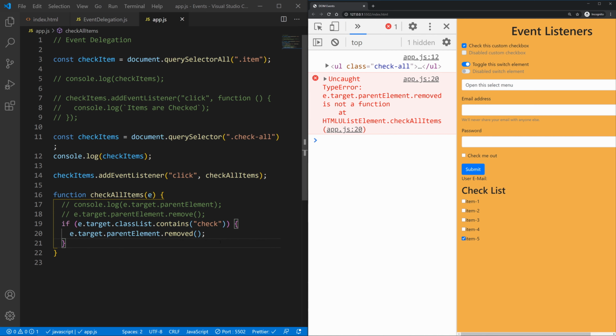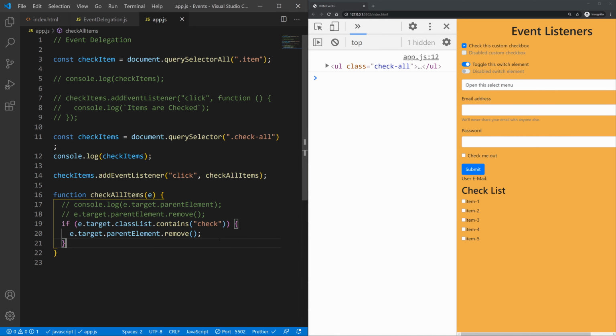I made a mistake. Wait just a second. e.target.classList.contains check, then e.target.parentElement should be removed. And it says that is not a function. Why is that? Okay, I mistyped something. So let's try this again. e.target.parentElement.remove. So if I click on the label, nothing happens. If I click on the checkbox, then the element is removed.